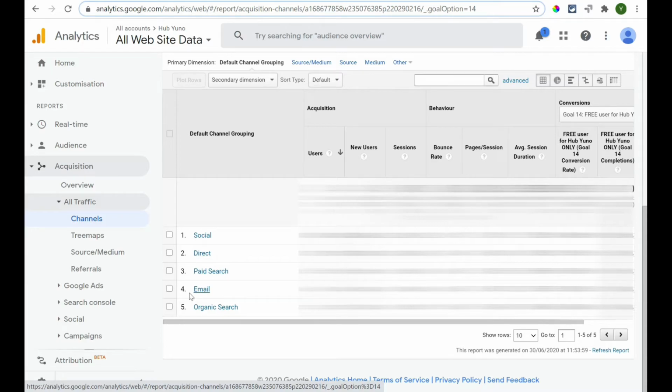So you can see here, number 4, we've got social, direct, paid search and email. And it's showing here that they've recognised that we have got some traffic coming from our email campaigns, and that is because I've got UTM set up.